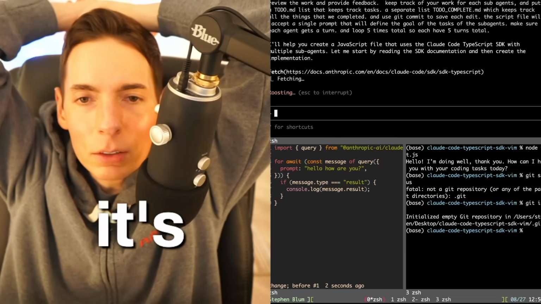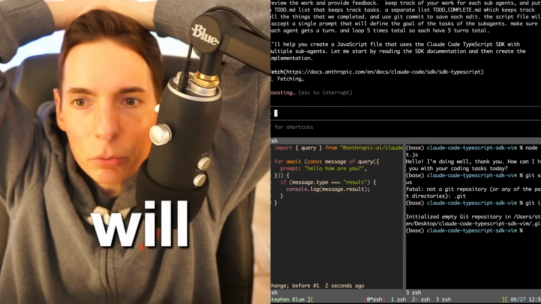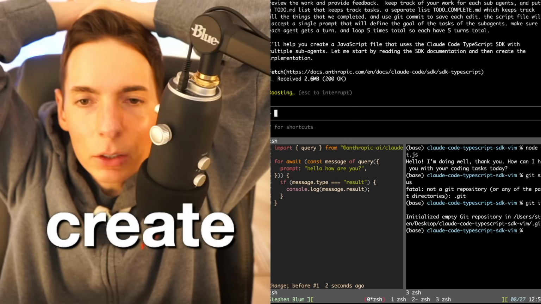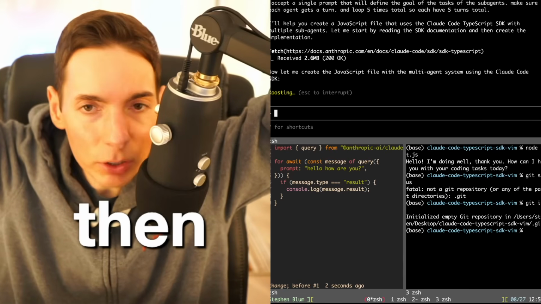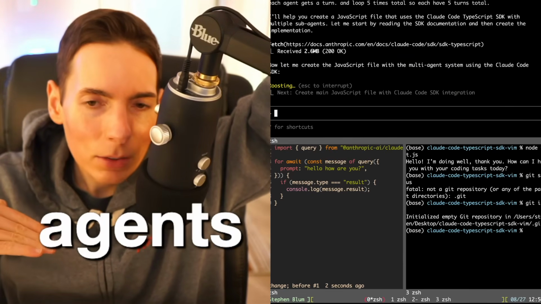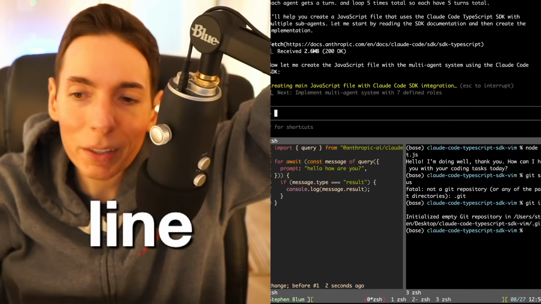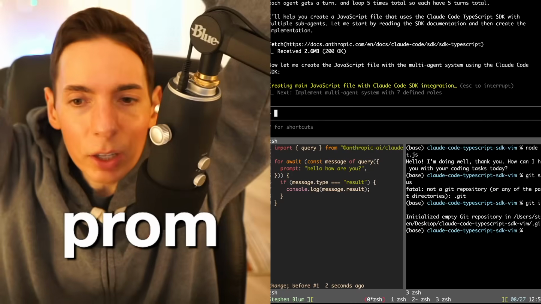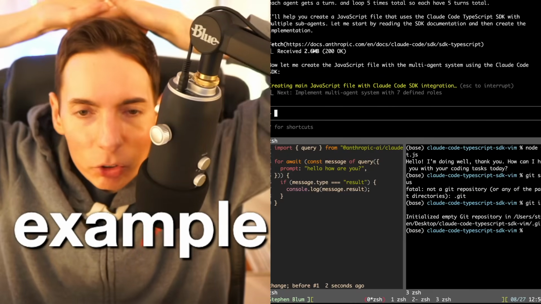So it's going to read the documentation, and then it will figure out how to create the code and fulfill our goal, which is to create a single JavaScript file that will leverage multiple subagents, and they will fulfill a goal, which is the input on a command line arg. It'll be the input, basically the prompt. So we'll say build XYZ app, for example.